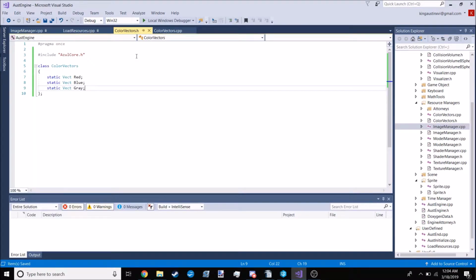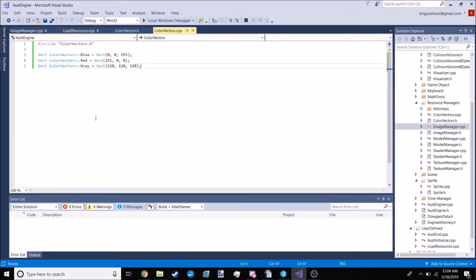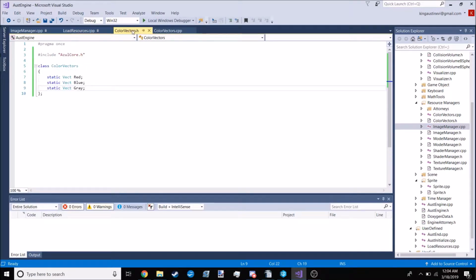So we have here a collection of vectors that I totally did not just make right now because I realized that we were supposed to have it. Right now it's only red, blue, and gray because those are the ones that I actually need to use, and those are the values for it. Not really much to say on this one.